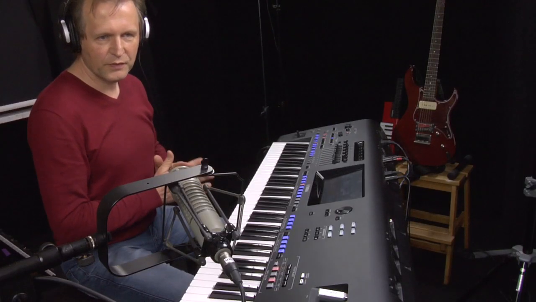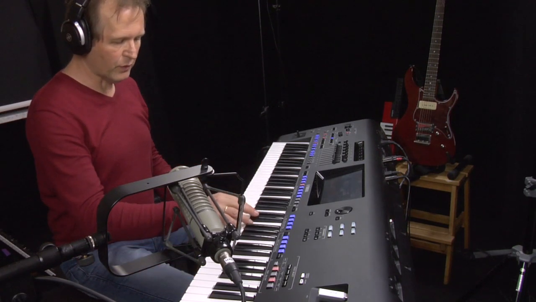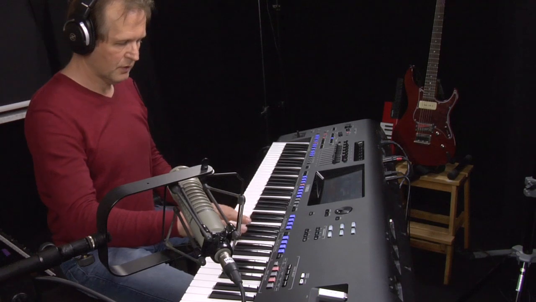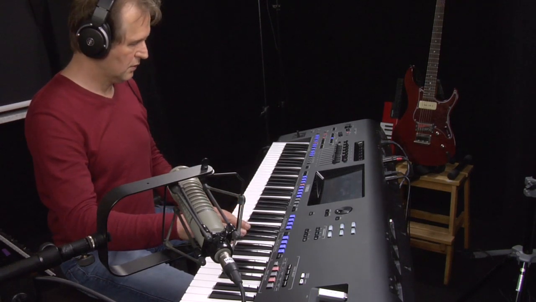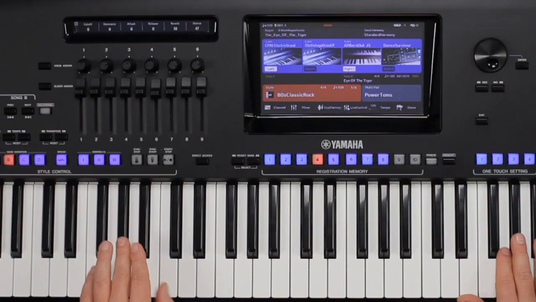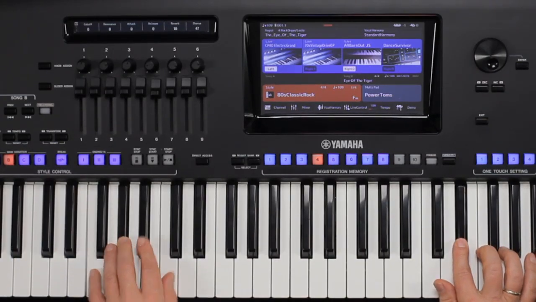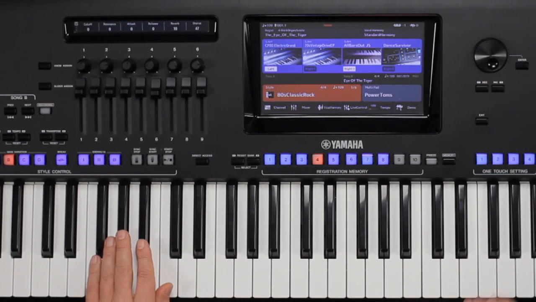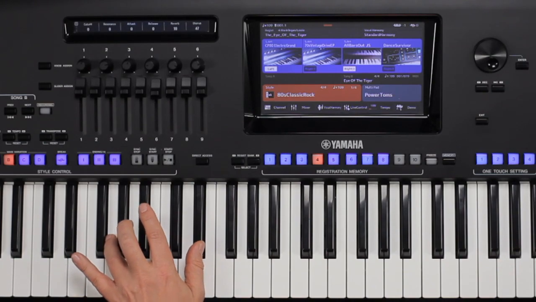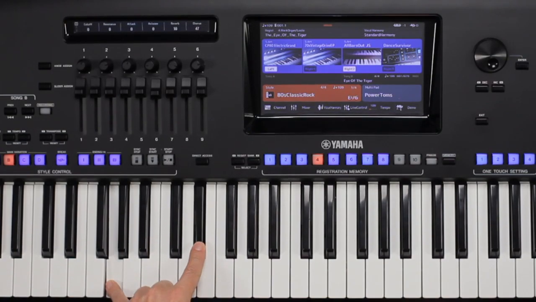In the second part of the song, the chords are much easier to play. I use the organ. And the chords are F minor, and this is the chord E flat major with bass G. Play it like this.